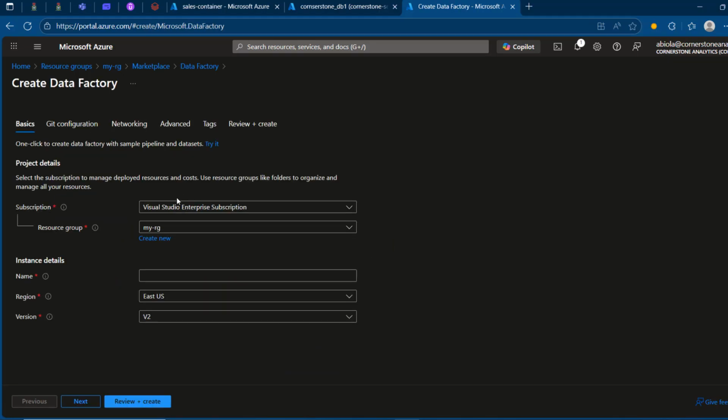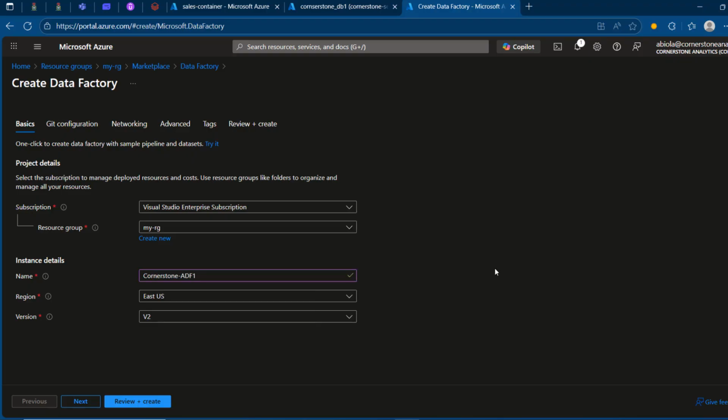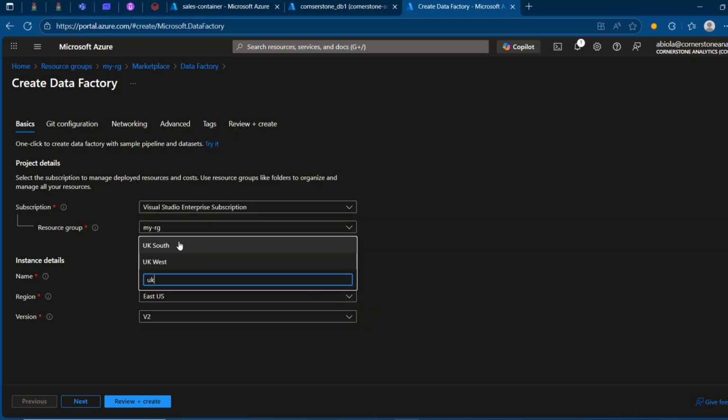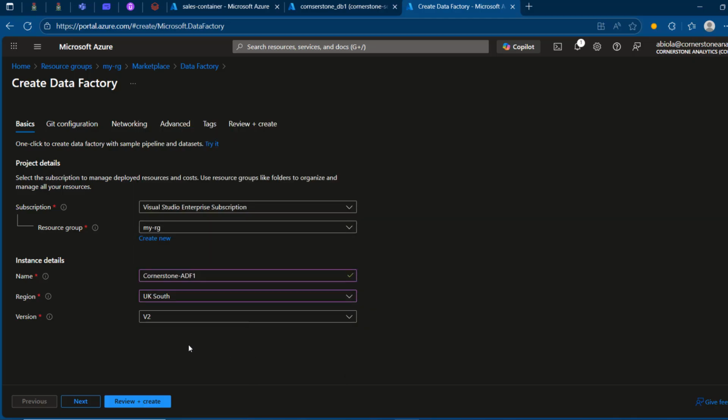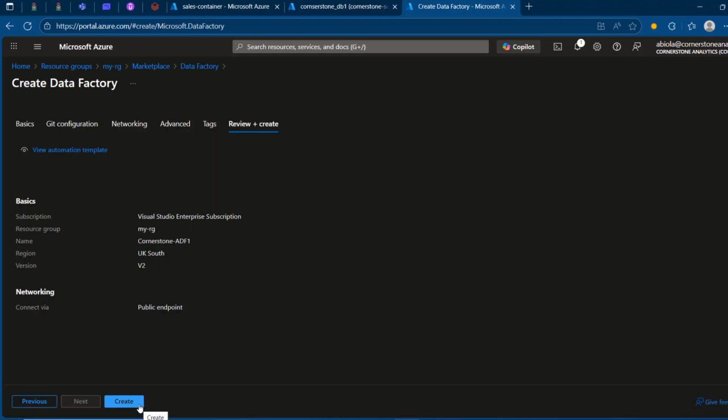Again, I'm going to maintain the Visual Studio Enterprise subscription and the resource group, and I'm going to come to the instance details. Let's call this one Cornerstone ADF 1. And I'm going to select the same region, which is the UK South. And once that's done, it's going to be version 2. And we don't need to configure the Git integration because that's not the focus of this video. So I'm going to click on review plus create. And again, it's going to be validated and I'm going to click on create.